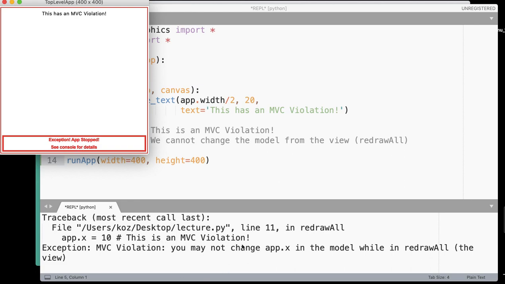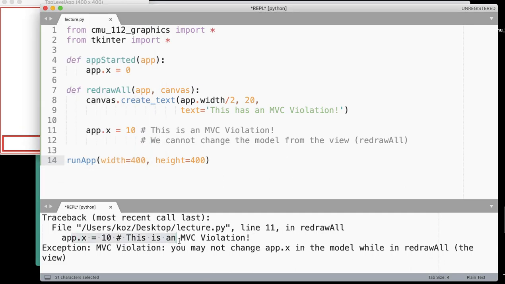And down here we have a stack trace, which tells us on line 11 in redraw all, this line of code had an MVC violation. This line of code right here. That's great. Not only did the app stop, it told us exactly where the problem was. It told us the problem is on line 11. You can't get better than that, okay? And sure enough, we have an MVC violation here.